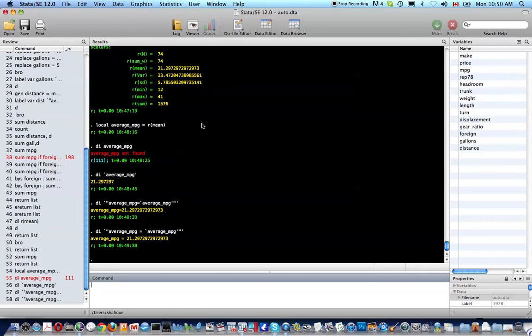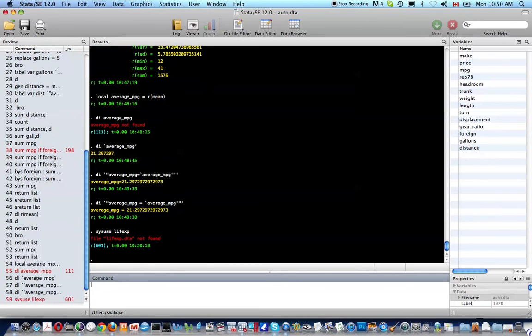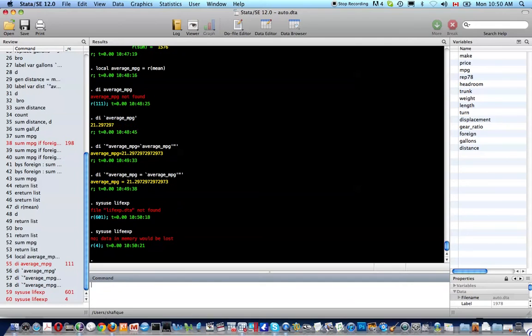Do play around with the built-in data sets. There's another one if you want to use sysuse life exp. Is it life exp? Okay, well, I'll just give you one more lesson. If you want to start using different data sets, you have to explicitly say to Stata, clear the data set if you already have a data set in memory.